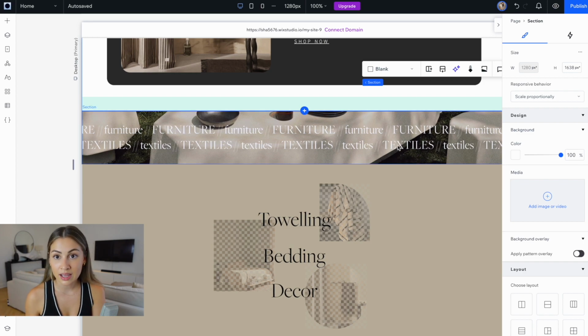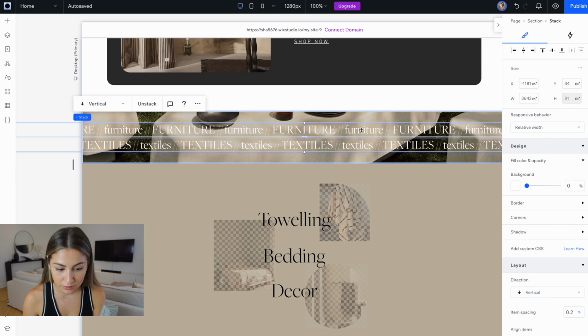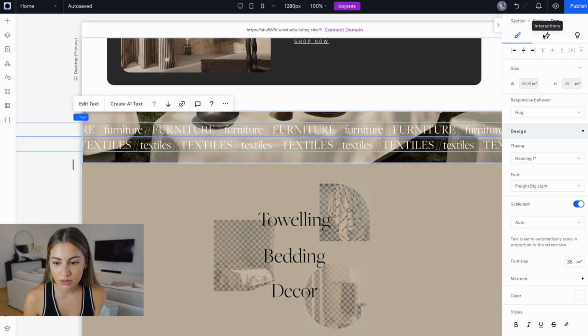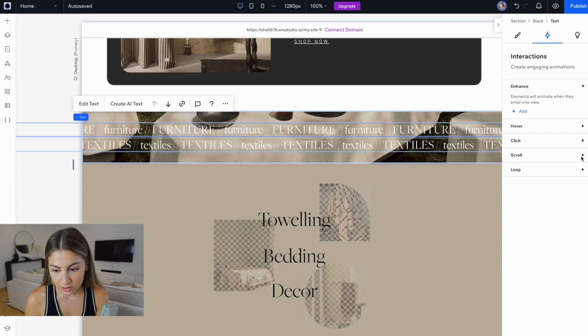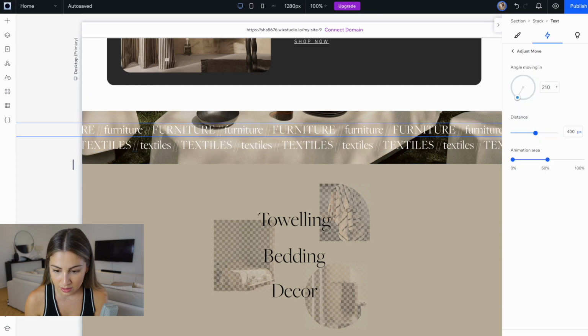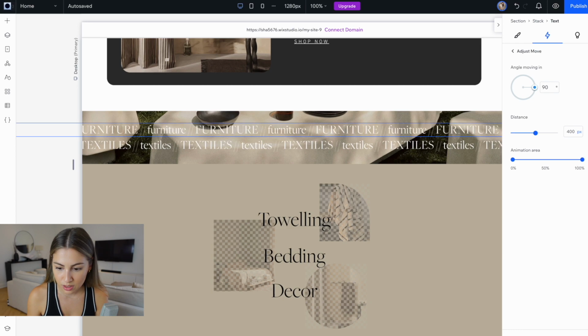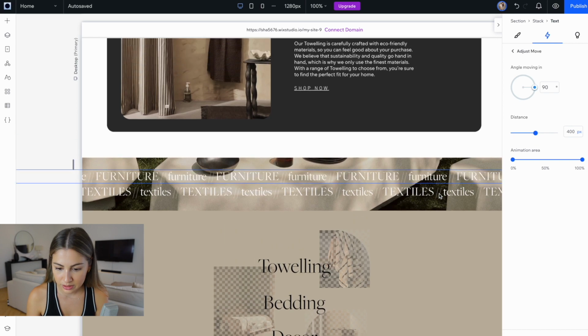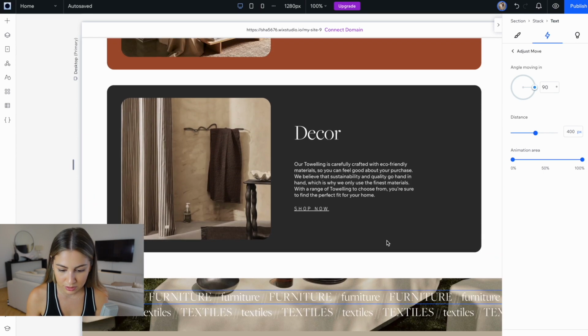So to add the animation, what I'm going to do is select the first one, so furniture, and head over to the interactions tab. We're going to add a scroll animation now. So I'm going to hit scroll, and we're going to make this move. You want to move it to the left. So I'm going to go on to adjust animation, and we're going to make it scroll 90 degrees if you want to go to the left. And we want to make this from 0 to 100, and that should now work. We've got the preview on, and as we scroll, we can see it moving.